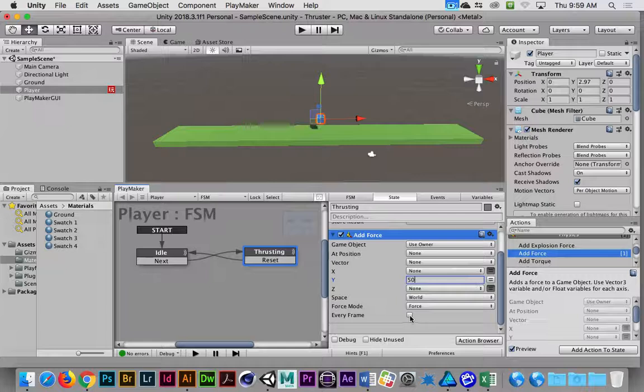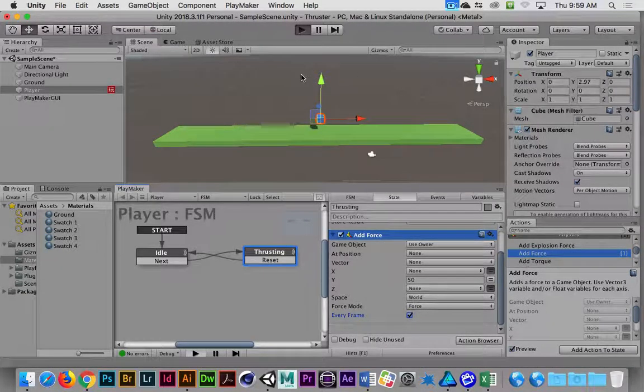And I want to apply this force every frame that we stay inside this state. So as long as we're in the state, we're constantly adding force. So I want to make sure that every frame is checked. Otherwise, it'll basically be a jump mechanic. It'll just launch it up a little bit and fall right back down. But when we say every frame, it'll continuously, cumulatively add force as long as we're in that state. So I'm going to test this. I'm going to hit play.